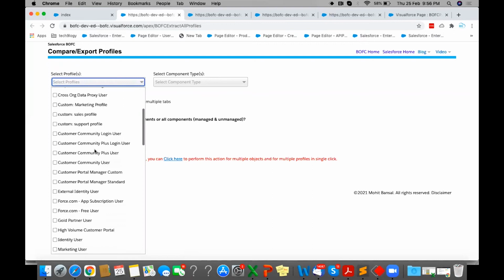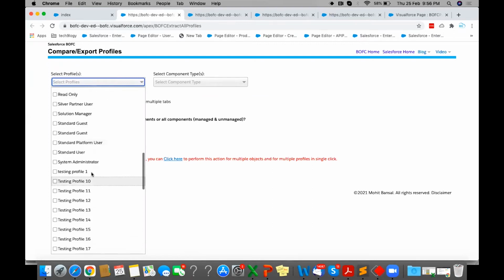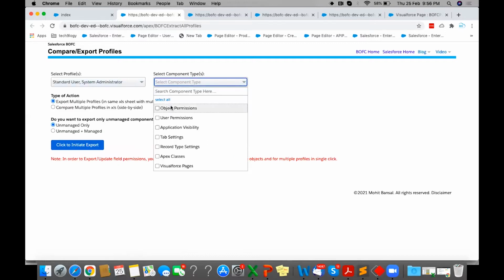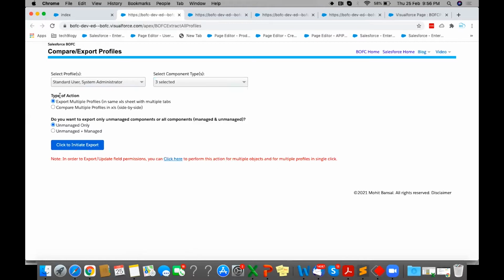Okay, so from here, let's select the profile which I want to compare. Let's choose System Admin, and these two profiles I want to compare. And for which type of component I want to compare, let's choose these three. Now the type of action is Compare Profiles.